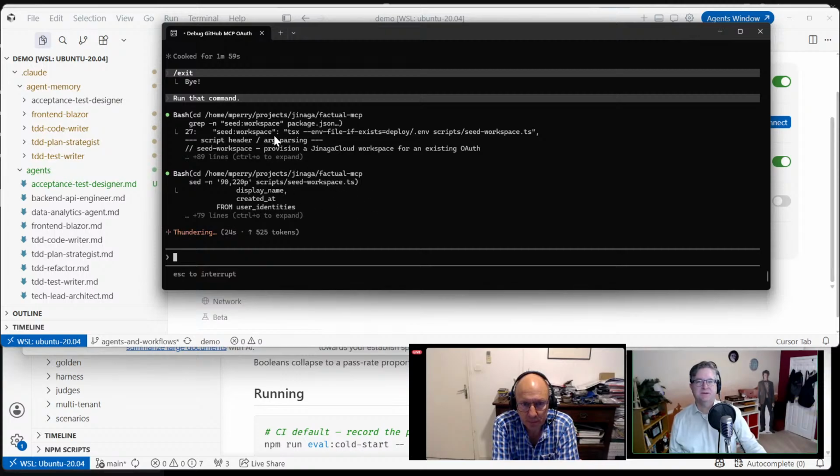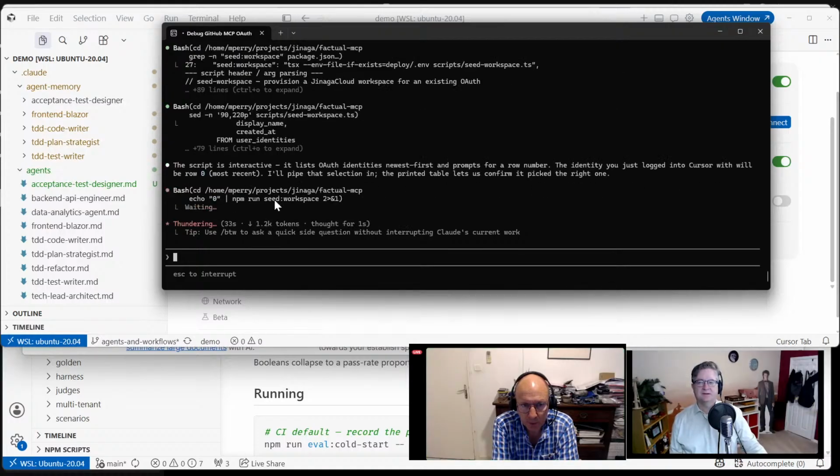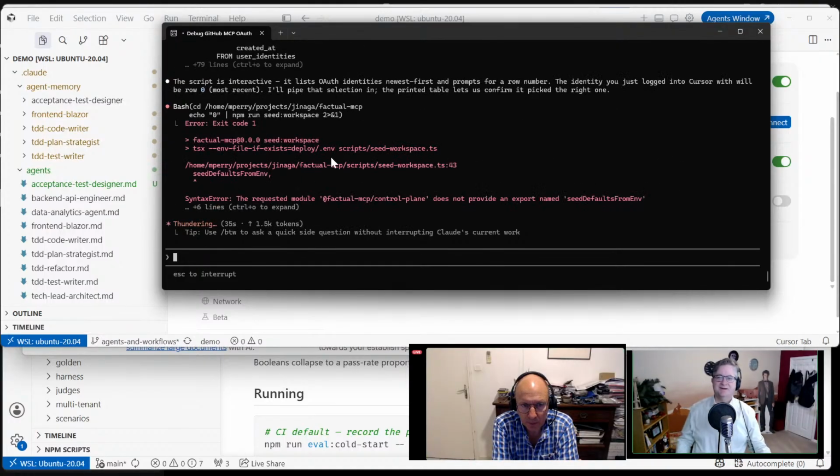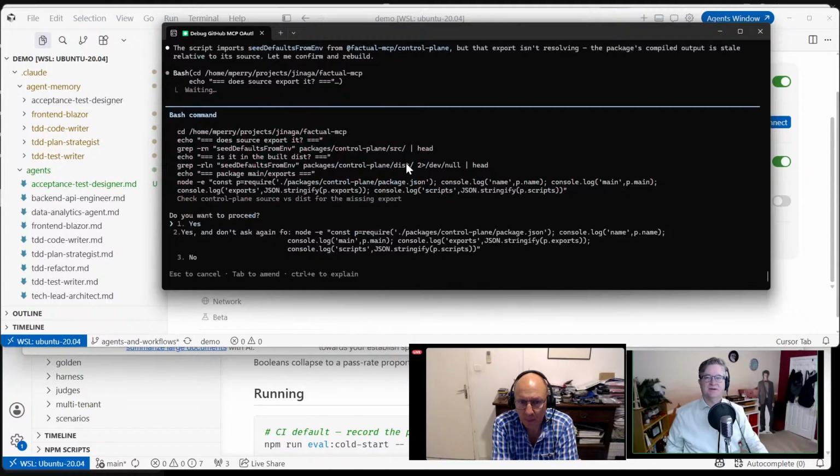Maybe I needed to change directories. Yeah, script is interactive. Okay, yeah, that is the same error that we got. The script imports this. Oh, I probably need to do an npm run install, npm build.